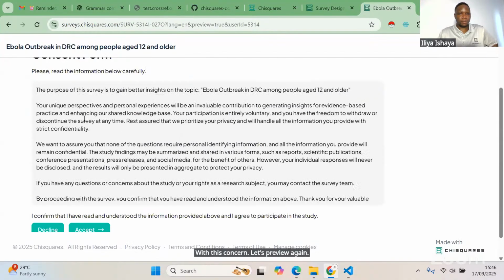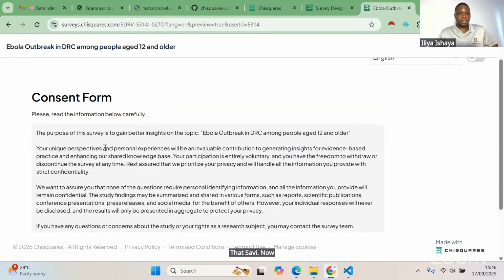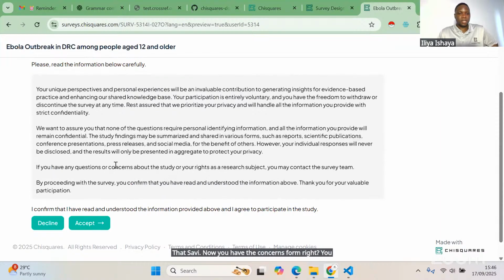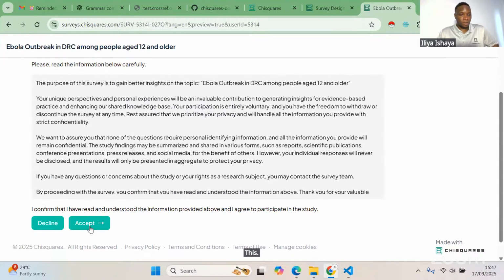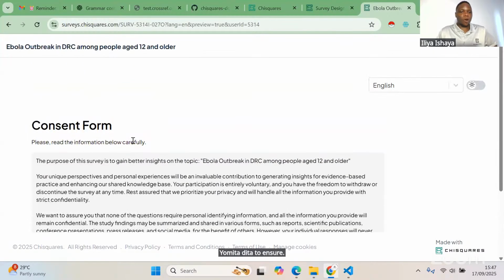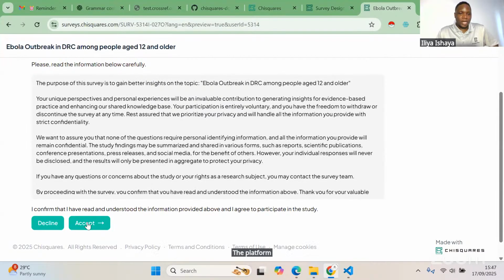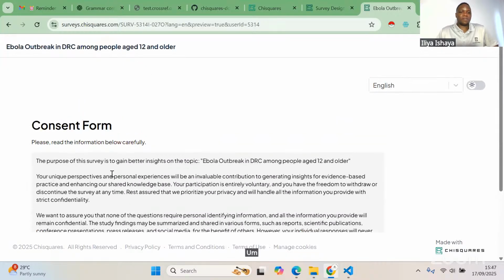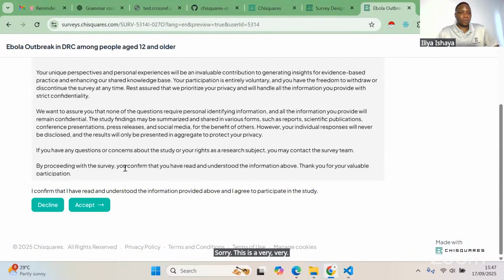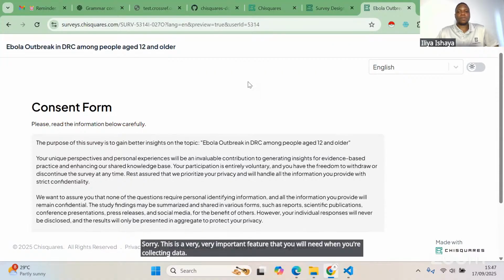Start survey. Now you have a consent form, right? You will need to read this, and then you accept or decline, right? And when you accept, the platform captures your metadata to ensure that you don't come back later and say, oh, I didn't consent to the survey. No, the platform records that you've accepted the survey. This is a very, very important feature that you will need when you're collecting data from participants.